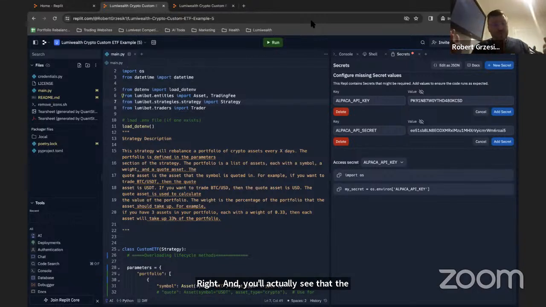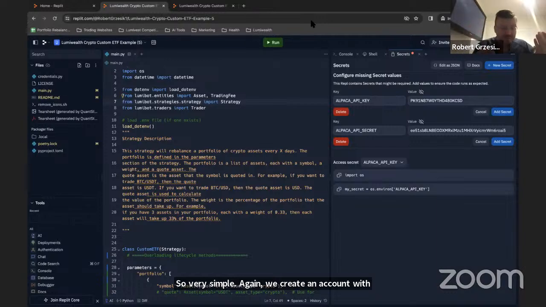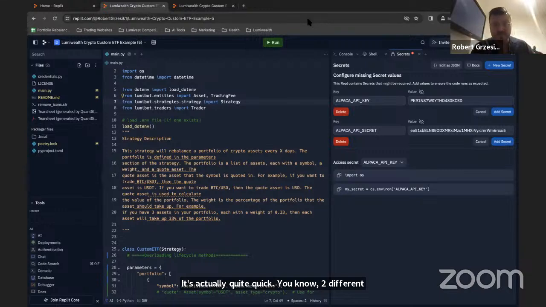So very simple. Again, we create an account with Alpaca, create an account with Replit, click on the template, fill in your keys. That's it. If we actually had to do this again, I bet you guys can knock this out in 5 minutes. It's actually quite quick. Two different accounts, click on the template, copy the keys. That's it.